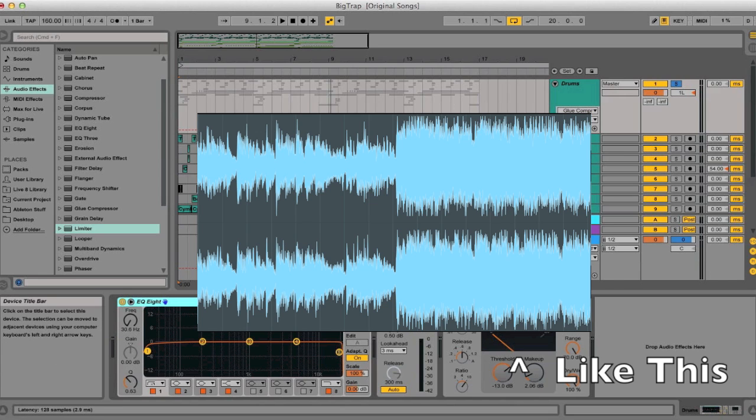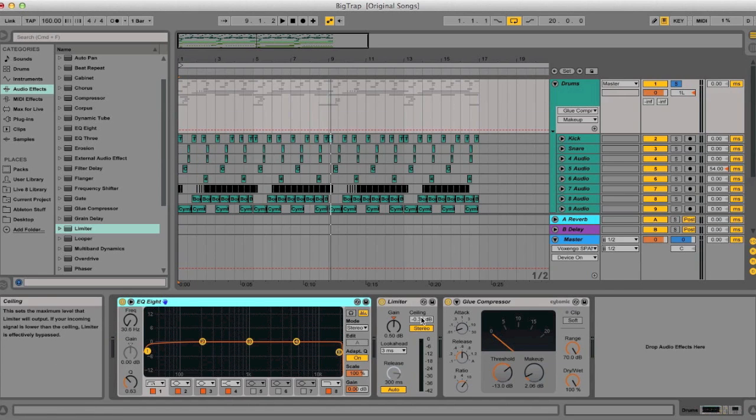The limiter is just setting a ceiling of -3 decibels, and the glue compressor is making sure everything is even and at the same volume, basically. And I just increased the attack to as fast as it could go, the release in the middle, and then the ratio as high as it could go.